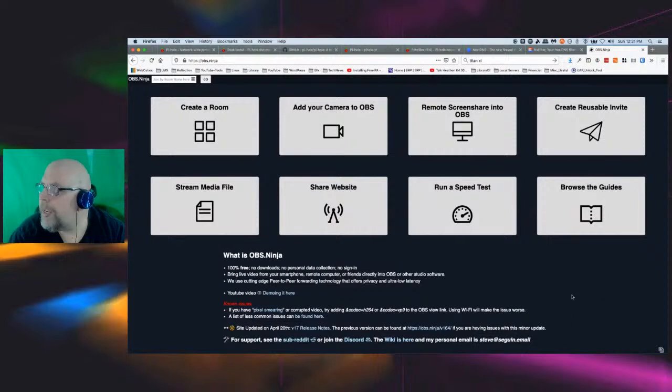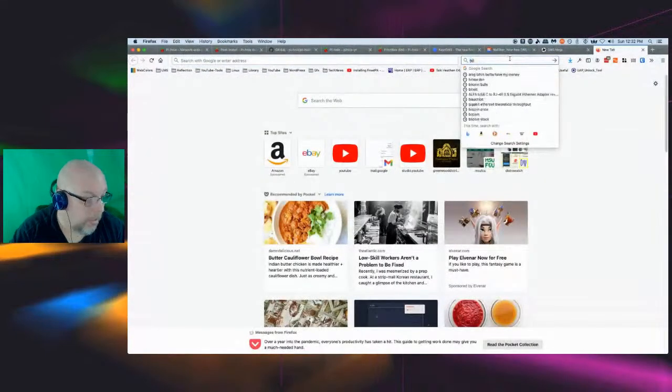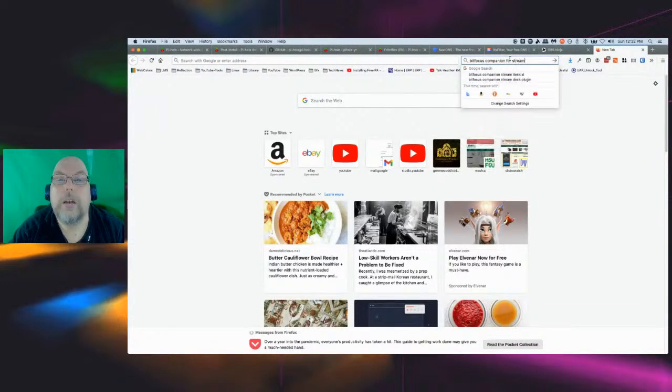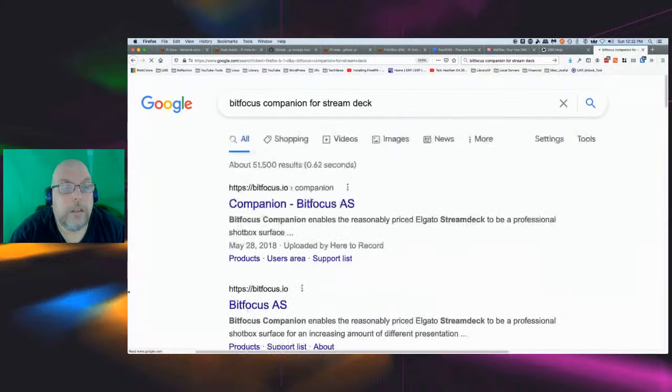So has anybody in chat used OBS Ninja? Ooh, Companion works on Linux too. Great. That's even better. Yeah, I'll just bring that up right here, right now. Companion from BitFocus.